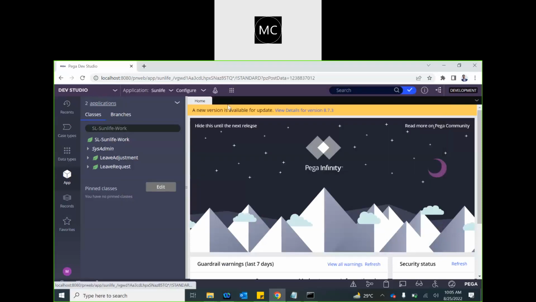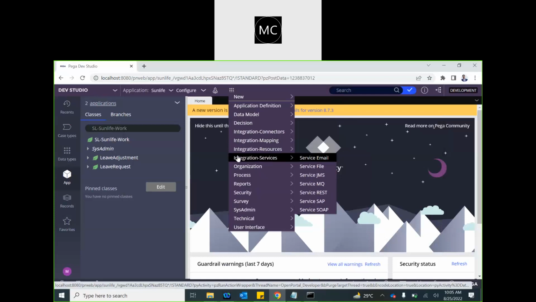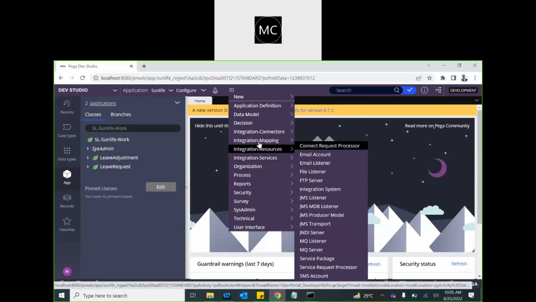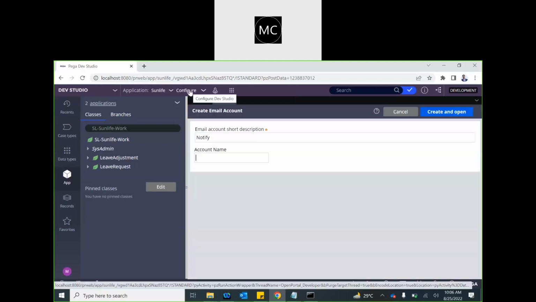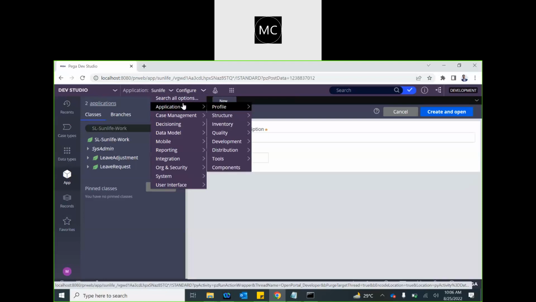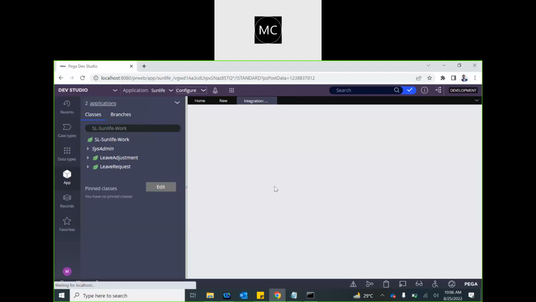So you can click create, integration resource, email account. Sorry, this is service, not something that we need. Integration resource, email account. Okay. It will give you a UI from where you can configure the email settings or credentials. That's one way. The same thing you can also view from the configure menu, integration, email accounts. Okay.